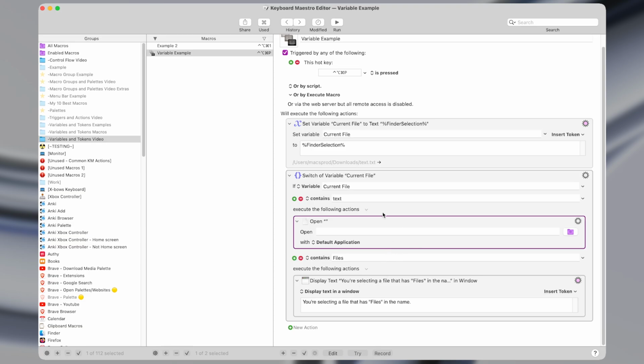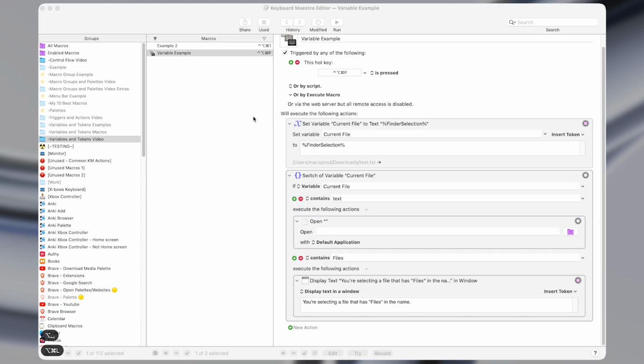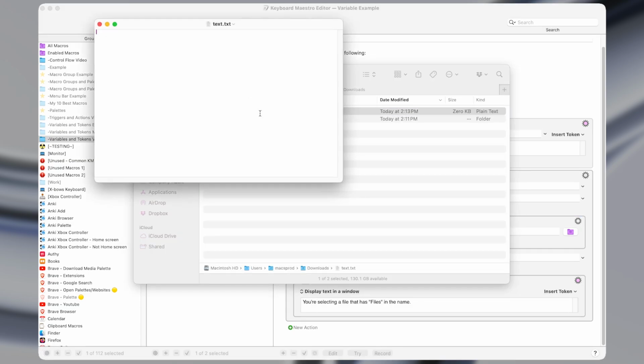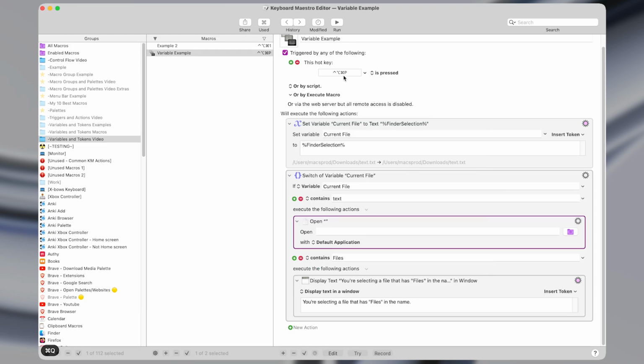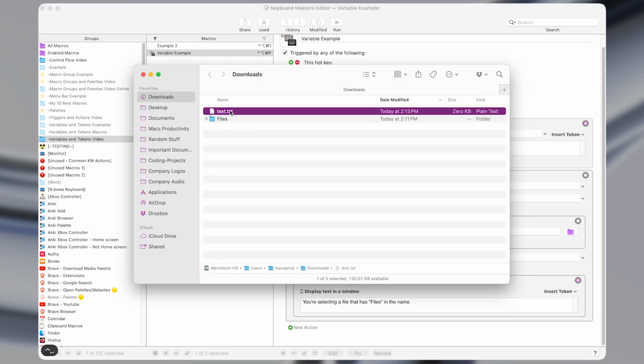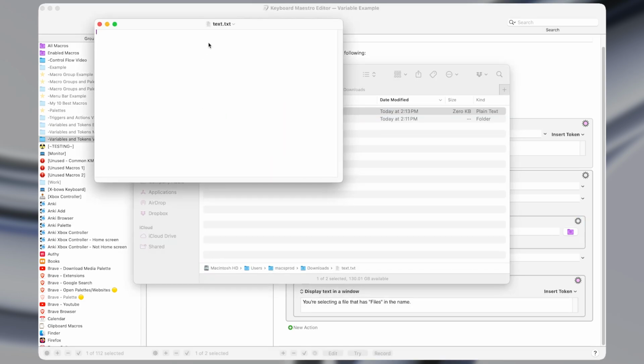Now, you could just open your files normally by double-clicking on them, but what you could do to make another useful macro is to have this open them in a secondary application. So if I press this hotkey, instead of opening this in the default TextEdit application, I could open it in Sublime Text, for example.